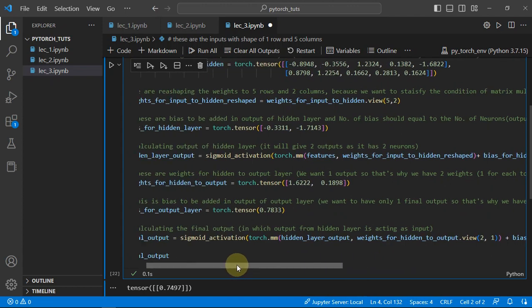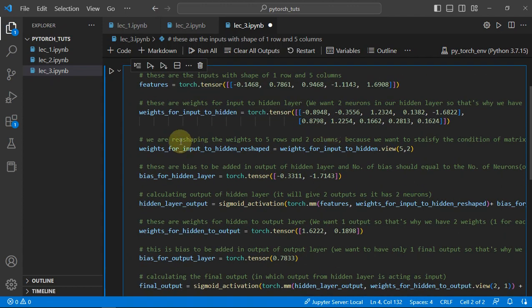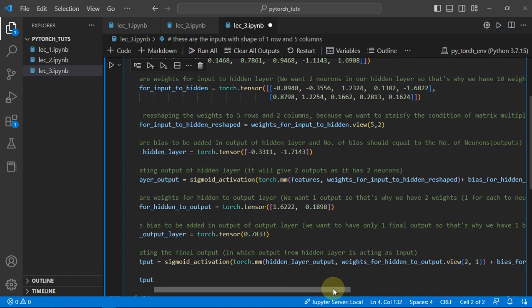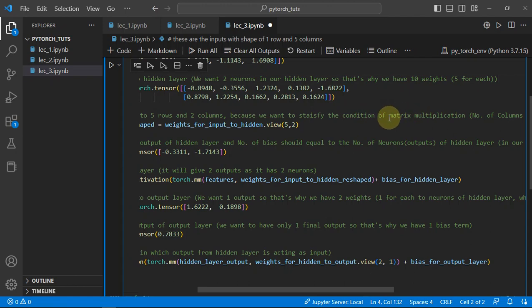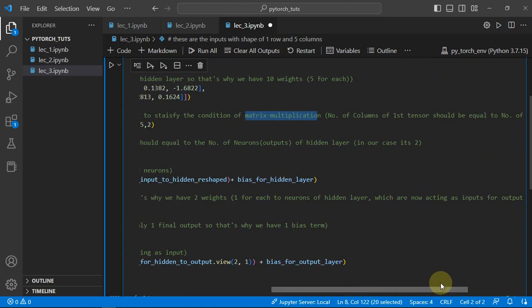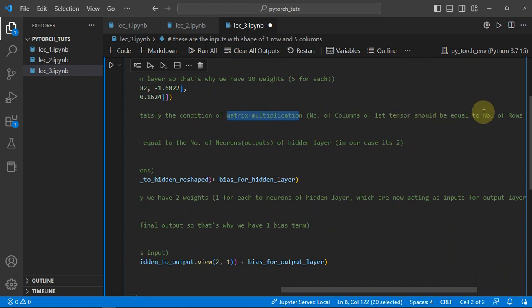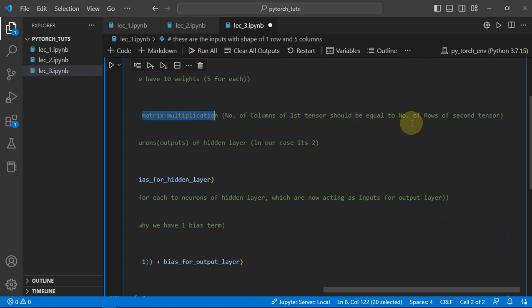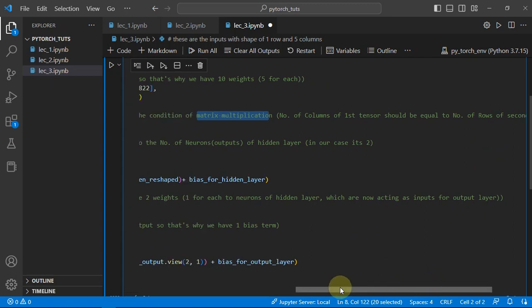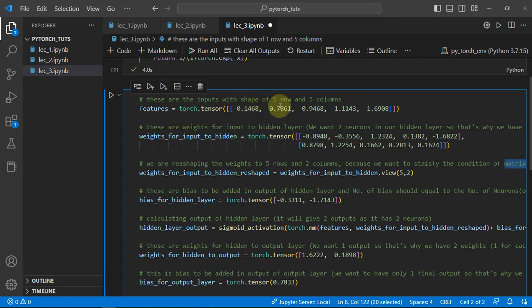So these are the weights, and then we have to reshape these weights. Why do we want to reshape them? Because we want to satisfy the condition of matrix multiplication, which is that the number of columns of the first tensor should be equal to the number of rows of the second tensor. This input vector has a shape of 1 row and 5 columns, but in the weights we want 5 rows and 2 columns, right?